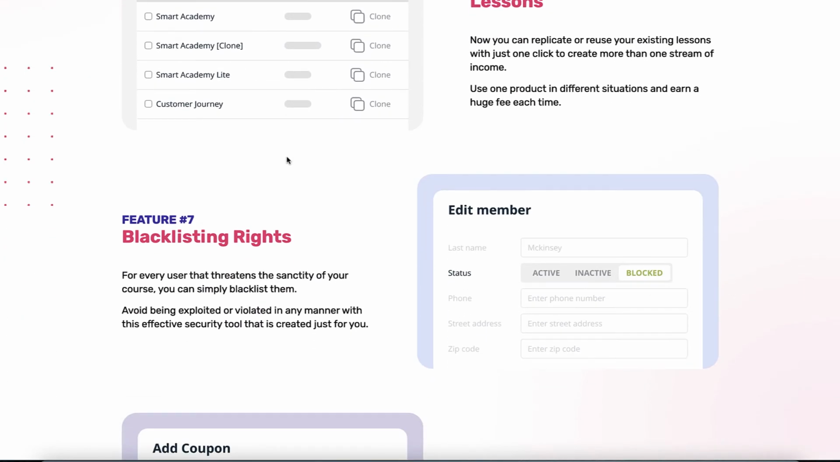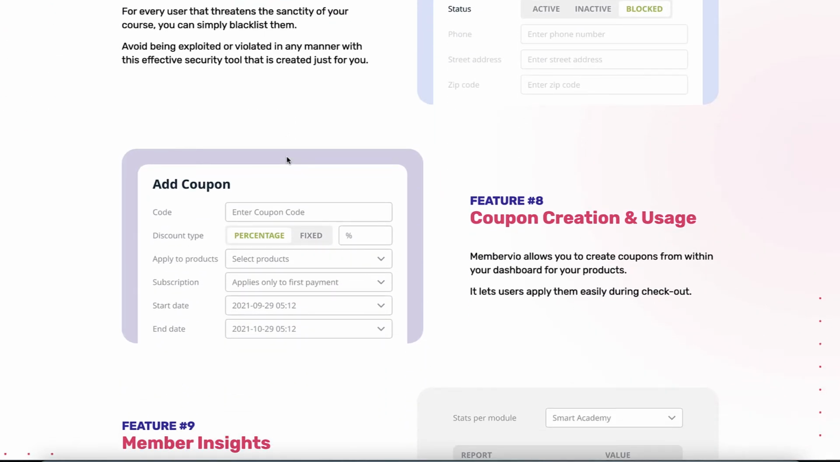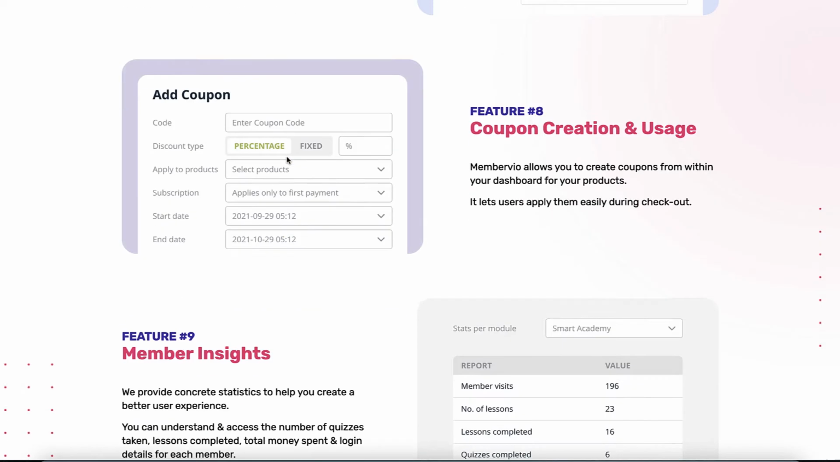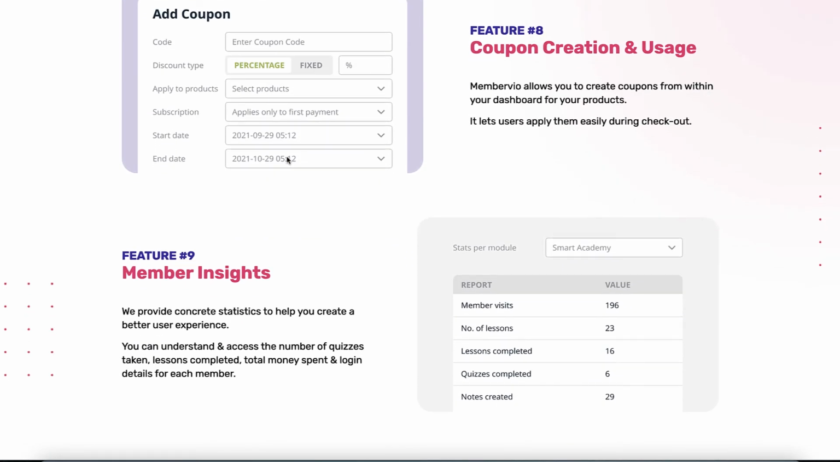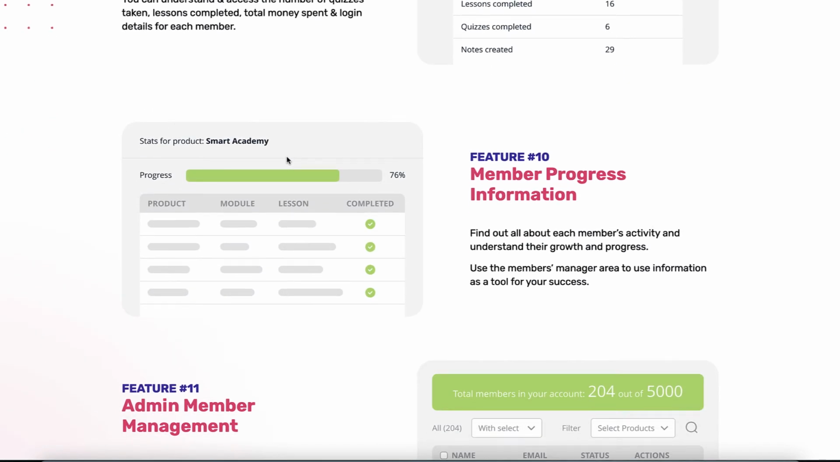Feature number 7 is blacklisting rights. So you can even blacklist respective users by their email. Feature number 8 is coupon creation and usage. So you can give out coupons for your courses as well. Feature number 9 is member insights, where you get the statistics to create a better user experience. Feature number 10 is member progress information.